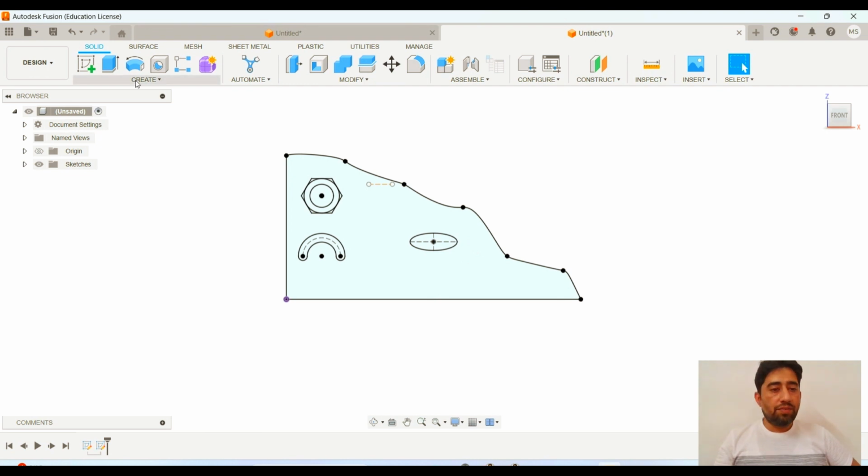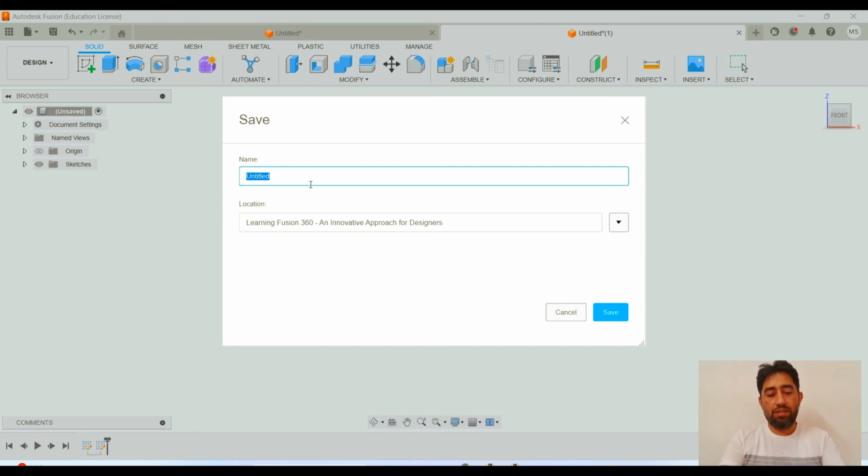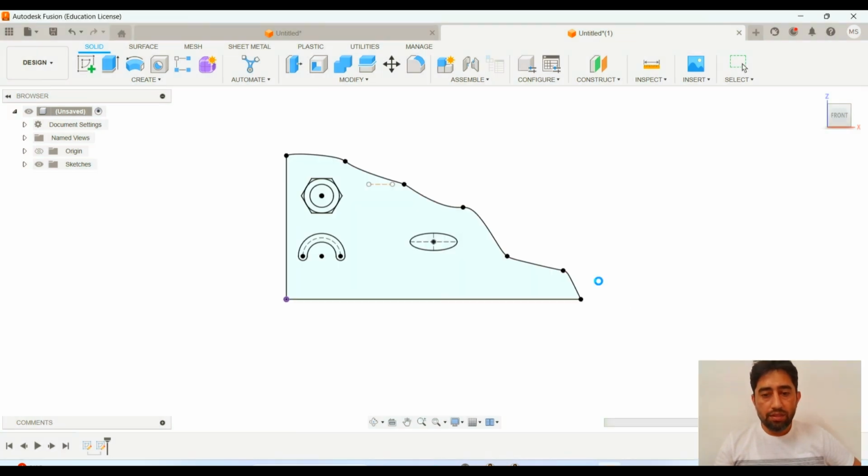So let us save this file. Go to save or just press Ctrl S. Give it the name example 7 spline sketching. In this I want to introduce a few other features which are available in the sketching mode.